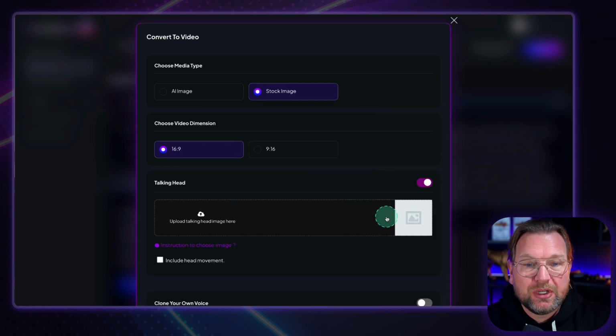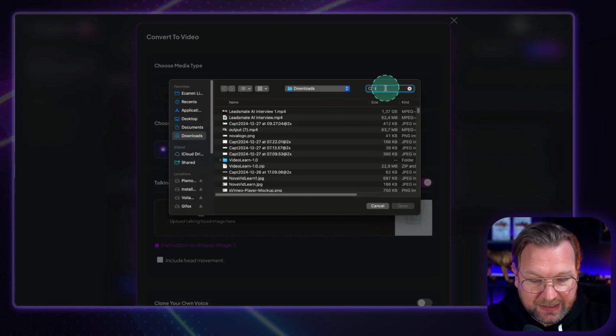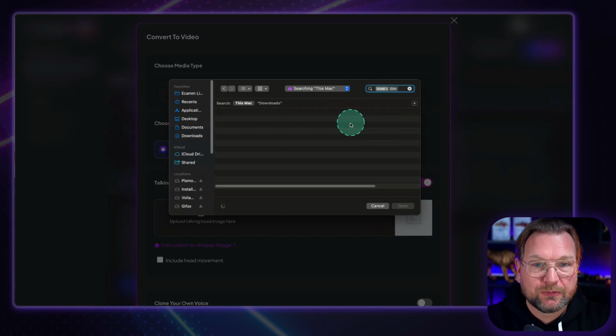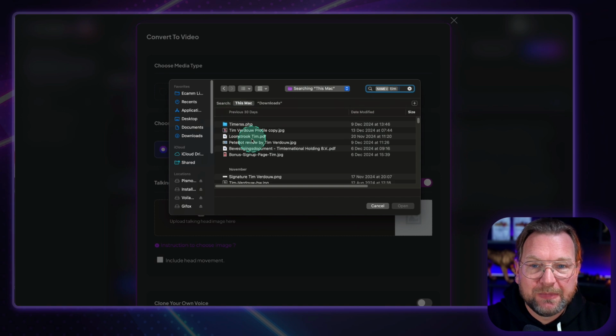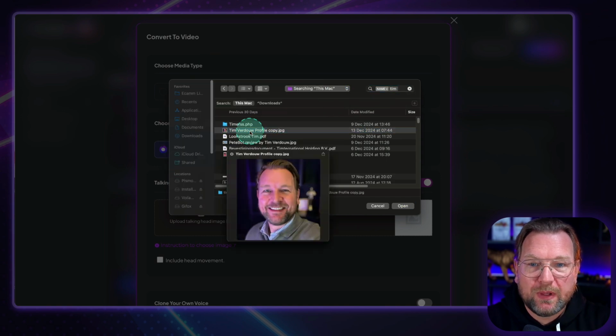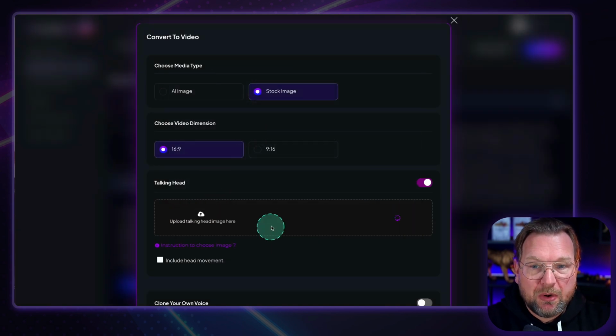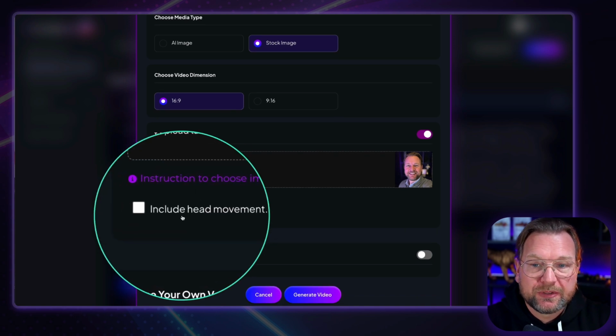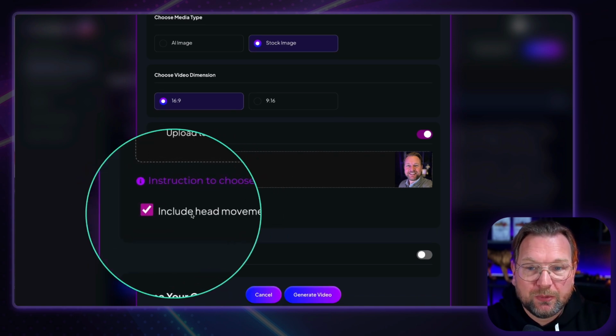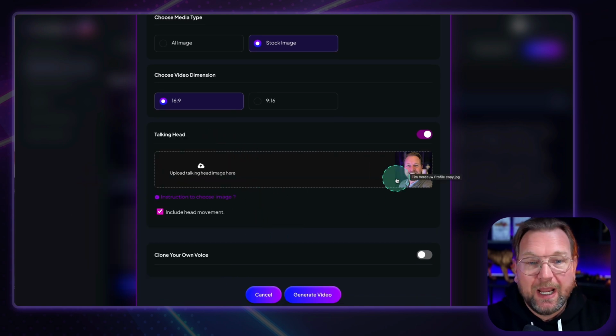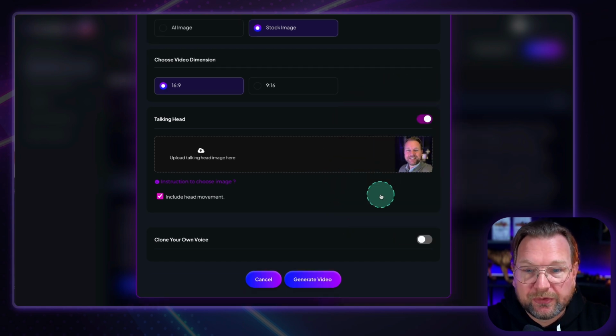Now that means that you can upload your own image. So I can say, for example, I'm gonna search for an image from Tim. And I can choose my own profile picture here, which is a talking head that I upload. And I can also say include head movement, which means this photo will move and it will have a talking mouth on top of the photo.